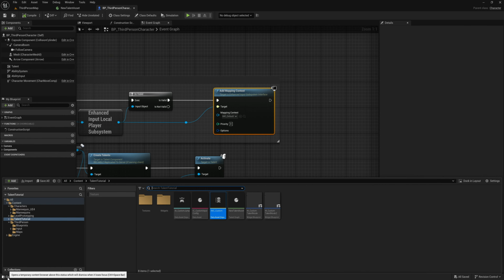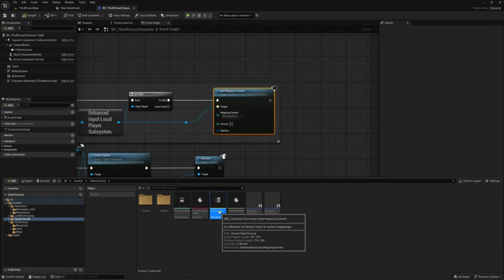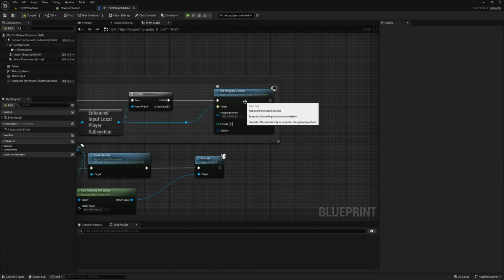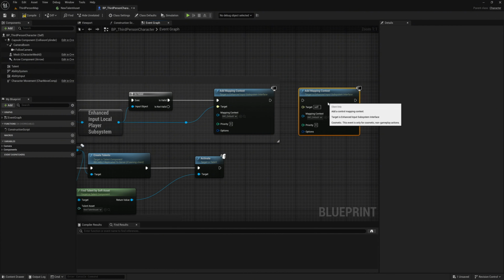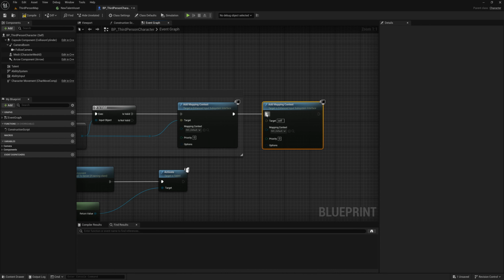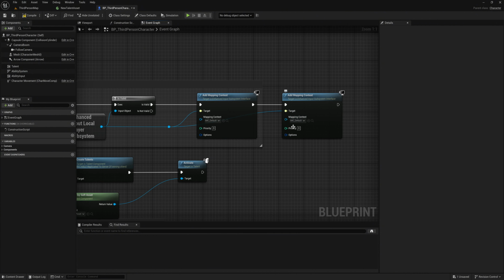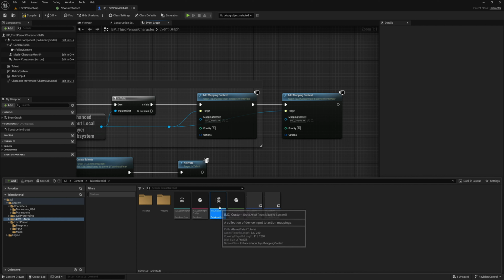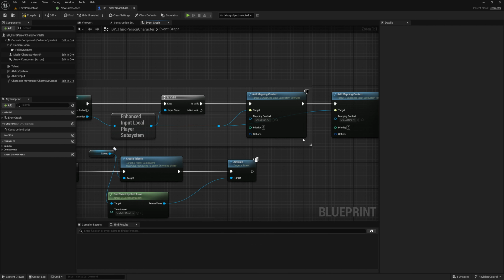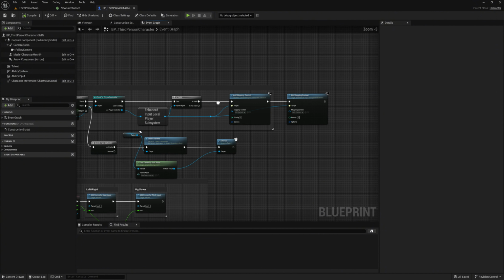Now we are going to use this input mapping context. We can copy the add mapping context node. Connect first. Then the mapping context here is the file just created. Then save it.